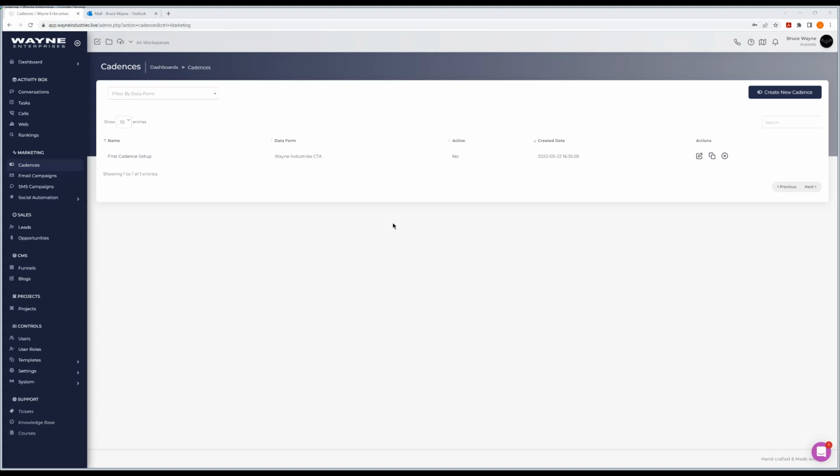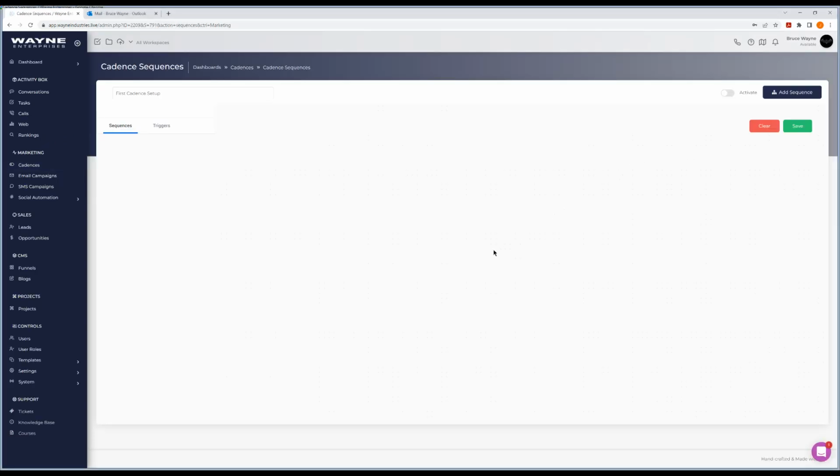Okay, now that I have my first cadence set up, I'm going to start adding the sequences. And the first sequence I'm going to add is email. So again, to get to the cadences, since you've already set it up, you're going to marketing, cadences, and you can get into the cadence to begin adding the sequences either through the name or this edit icon. Once you get into the actual cadence, you're going to click on add sequence on the right hand side here.